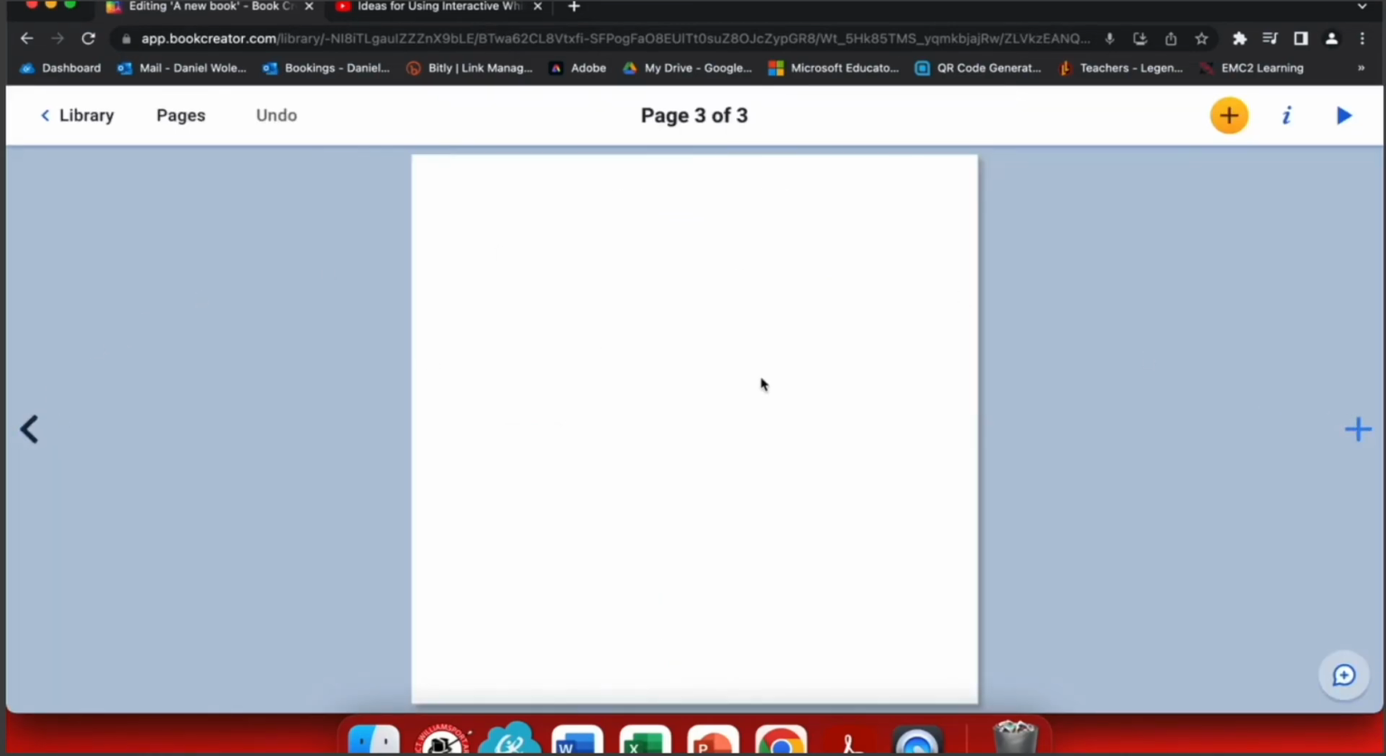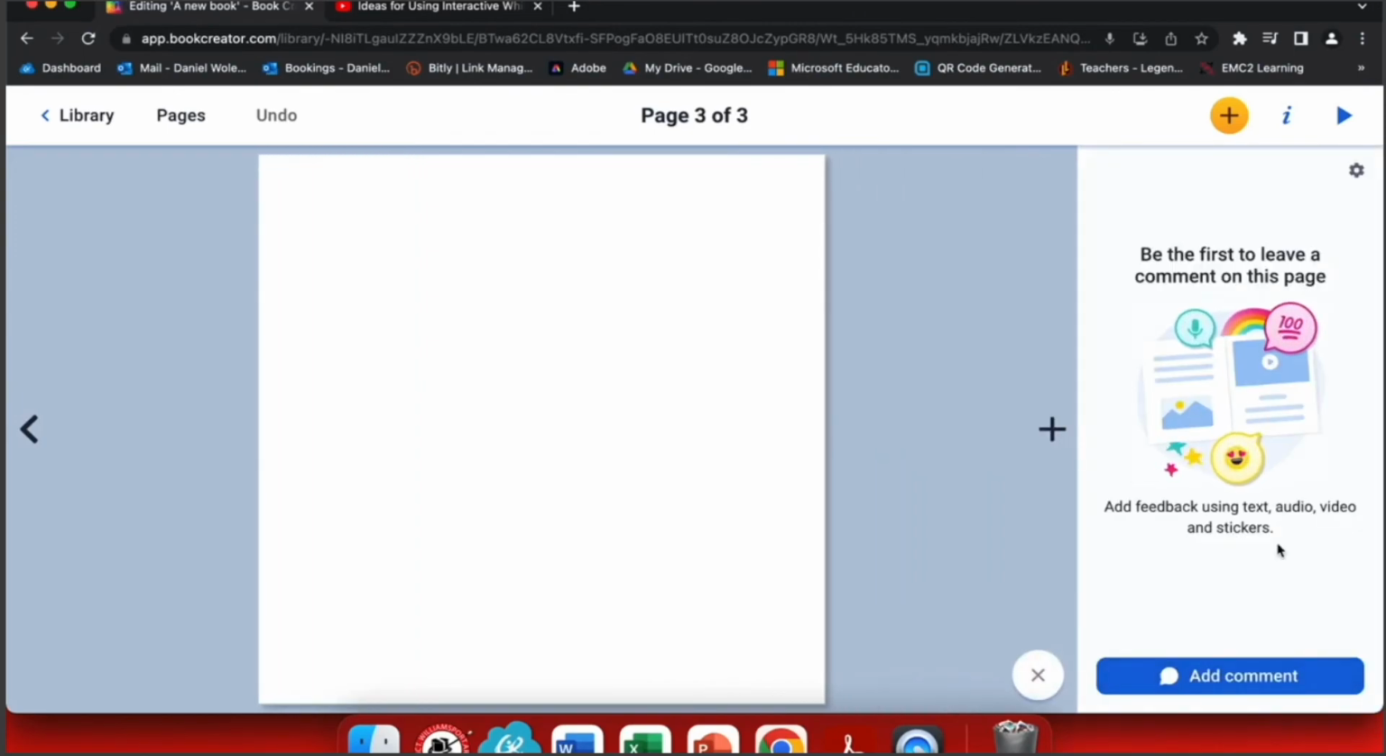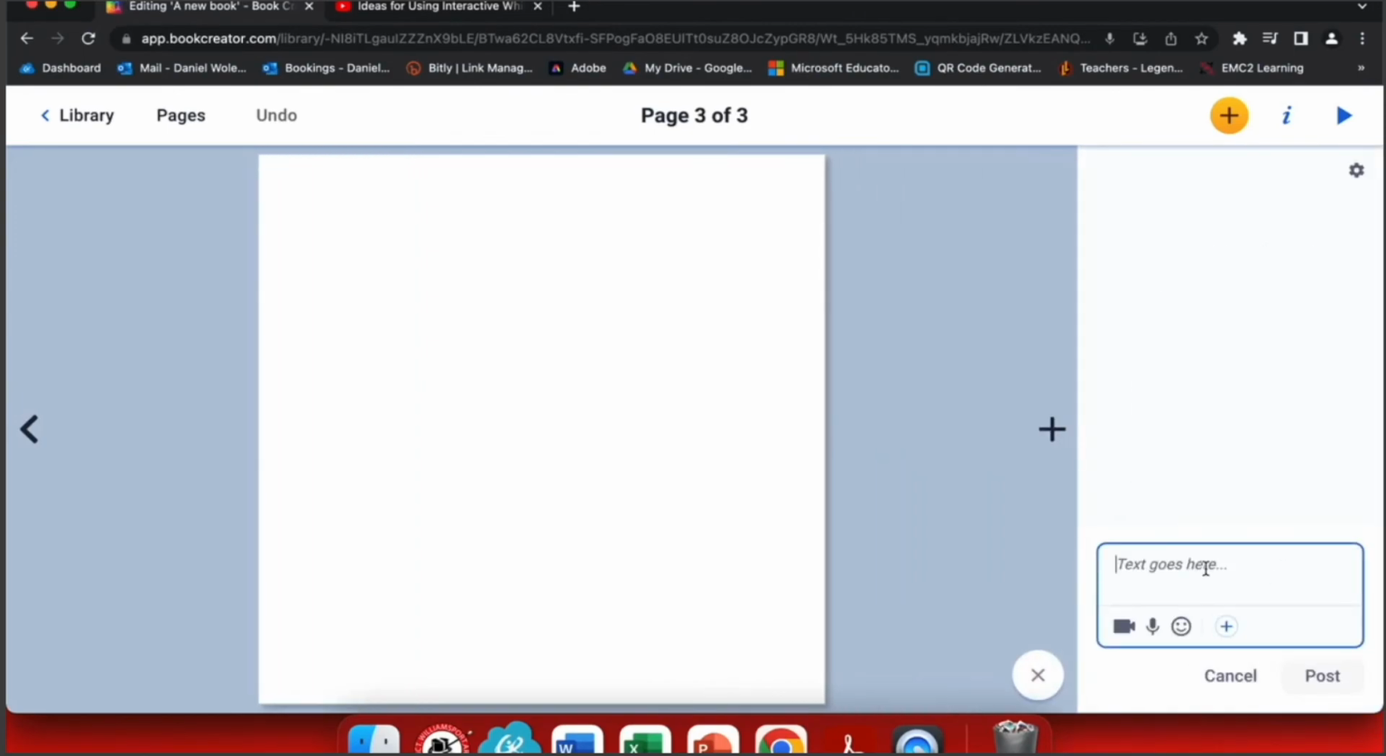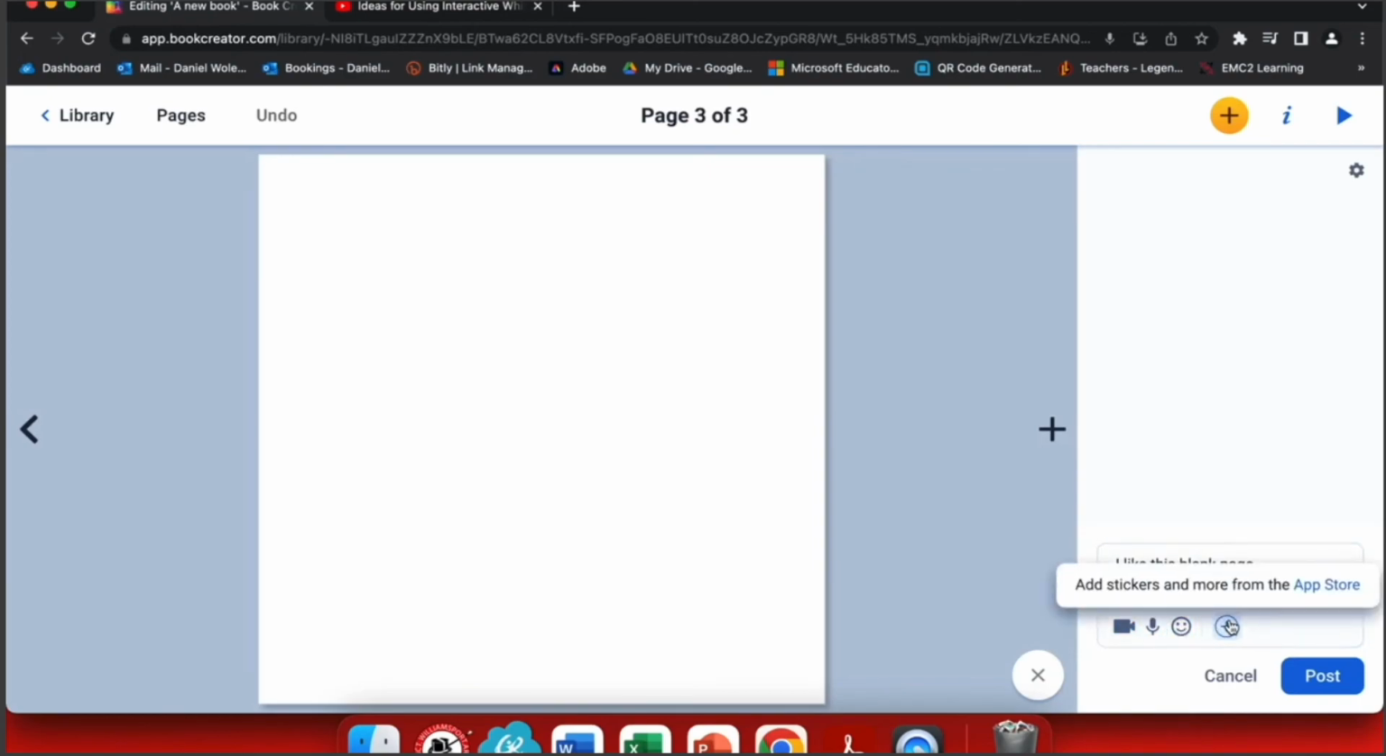It's also useful to know that students can collaborate by adding comments down here in the right-hand corner. You can see that they can record videos of themselves, audio of themselves, they can give each other stickers, or say that I like this blank page. You can also add stickers from the App Store, but I wouldn't encourage students to go there. Once they're done, select Add Comment, and you're finished.